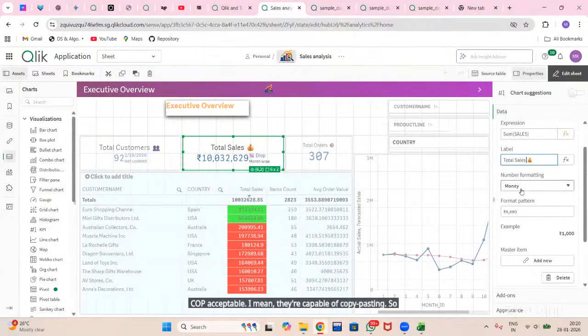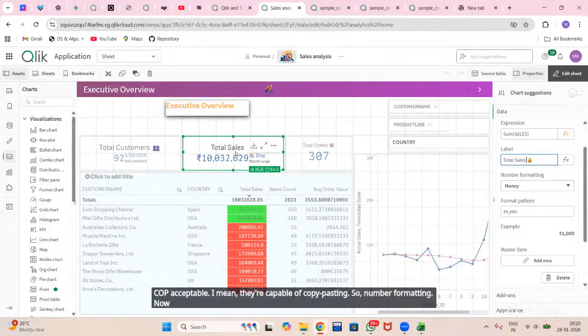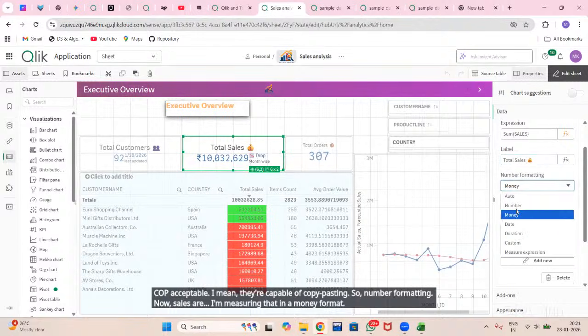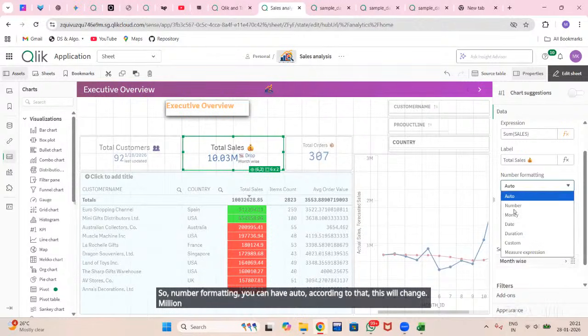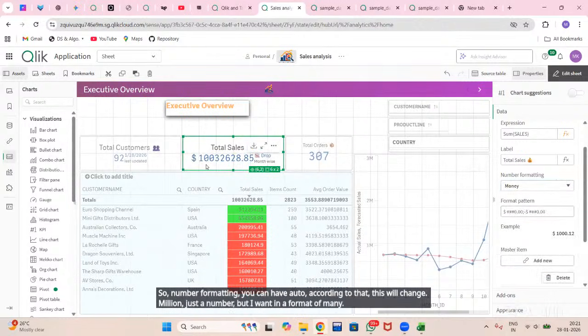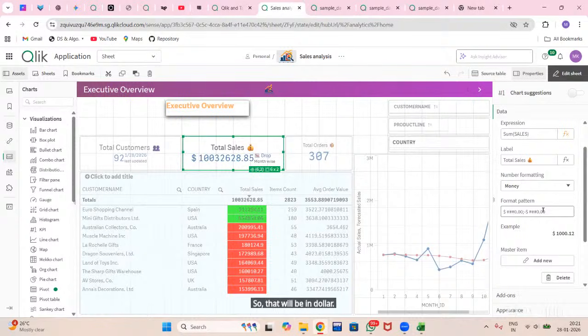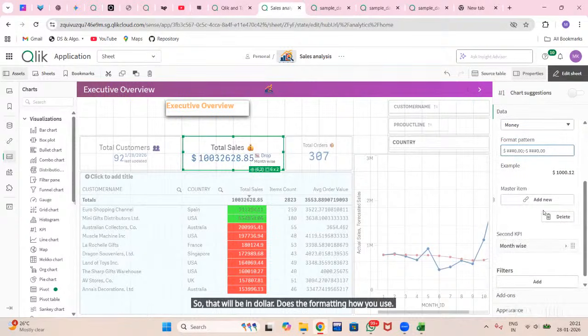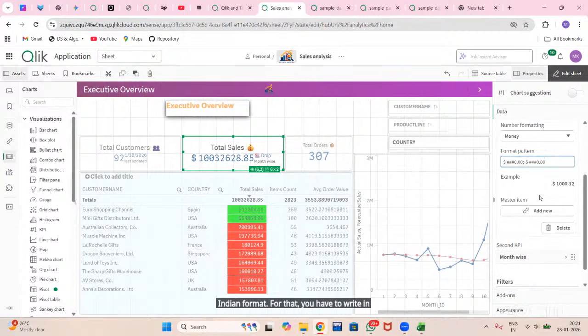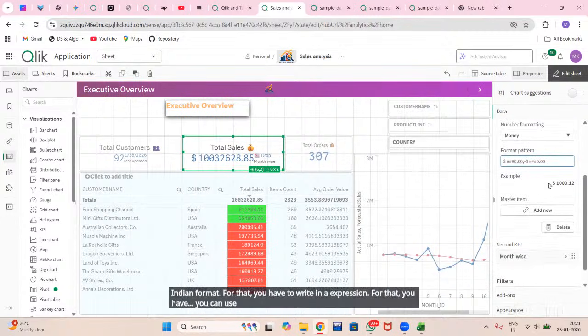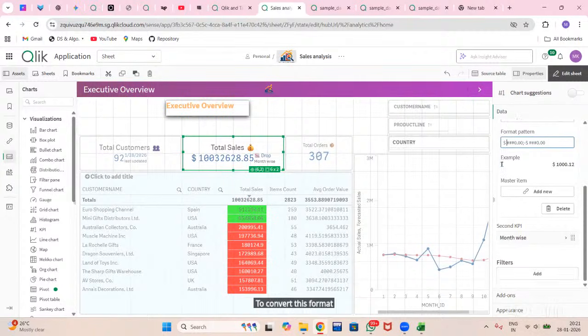For number formatting, sales are measured in a money format. In number formatting, you can have auto, and according to that, this will change to million, just a number. But I want the format of money, so that will be in dollar. You can change this format and present an Indian format. For that, you have to write a formula expression. You can use AI to convert this format into rupee.